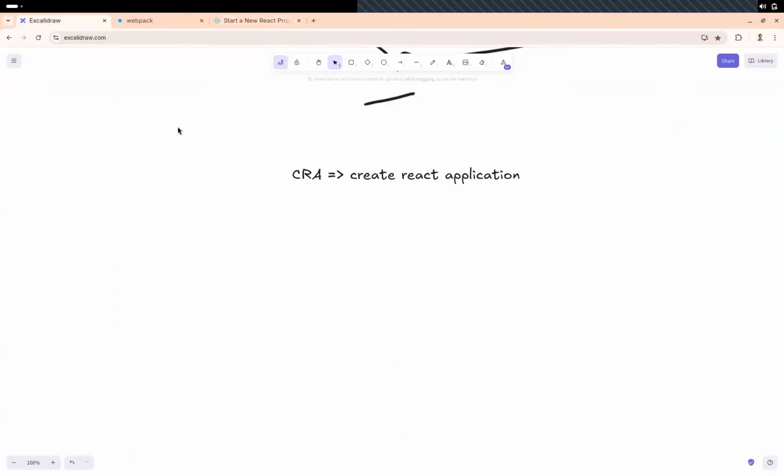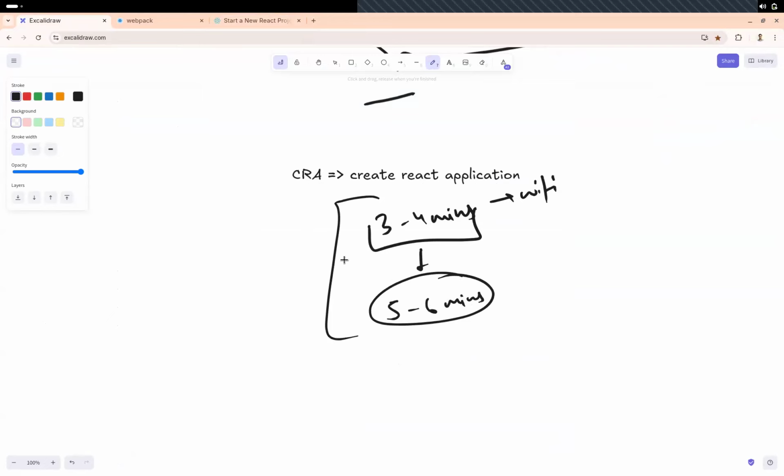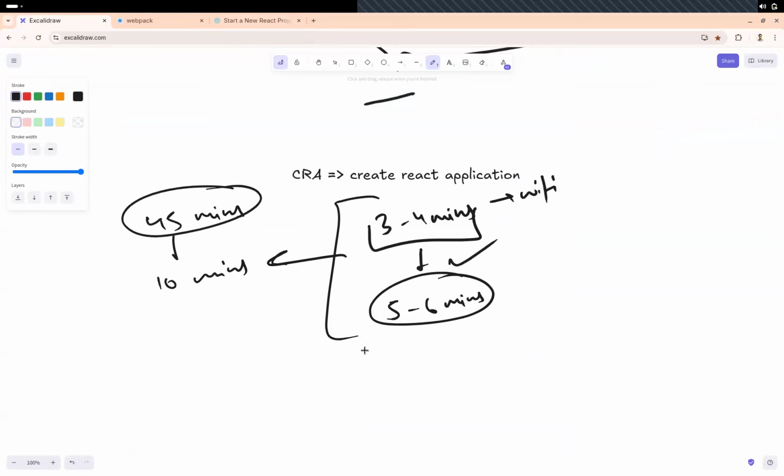But it took a lot of time, right? Lot of time, by that I mean 3 to 4 minutes, and this was on Wi-Fi. If you go for like 3G or 4G networks, it might take 5 to 6 minutes also, right? So this was getting a bit tiring because think about this, you have a 45 minutes interview booked, you have like 10 minutes for intro and then you start creating a Create React application. It will take 6 minutes just for installing itself. So we don't want to go that way also, right?